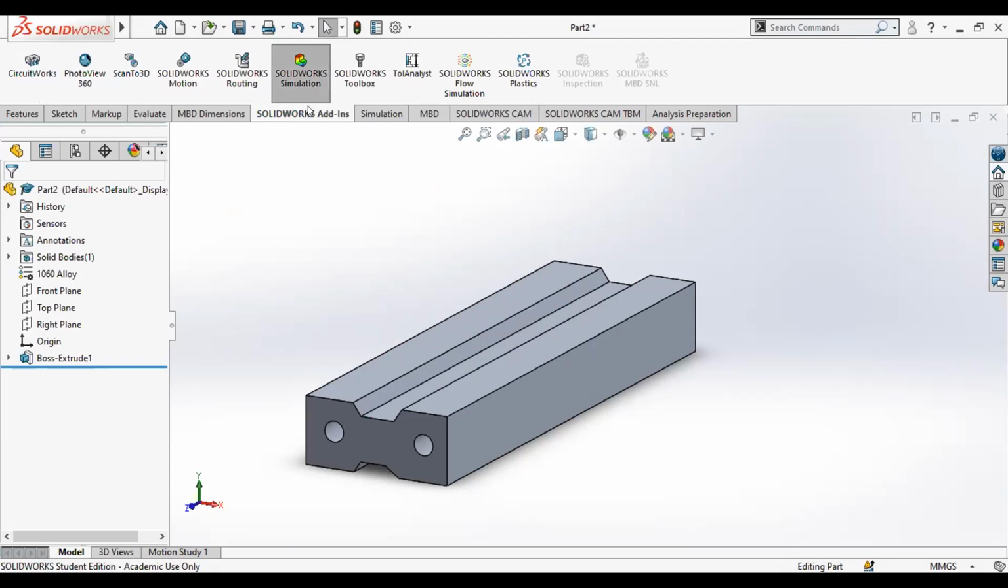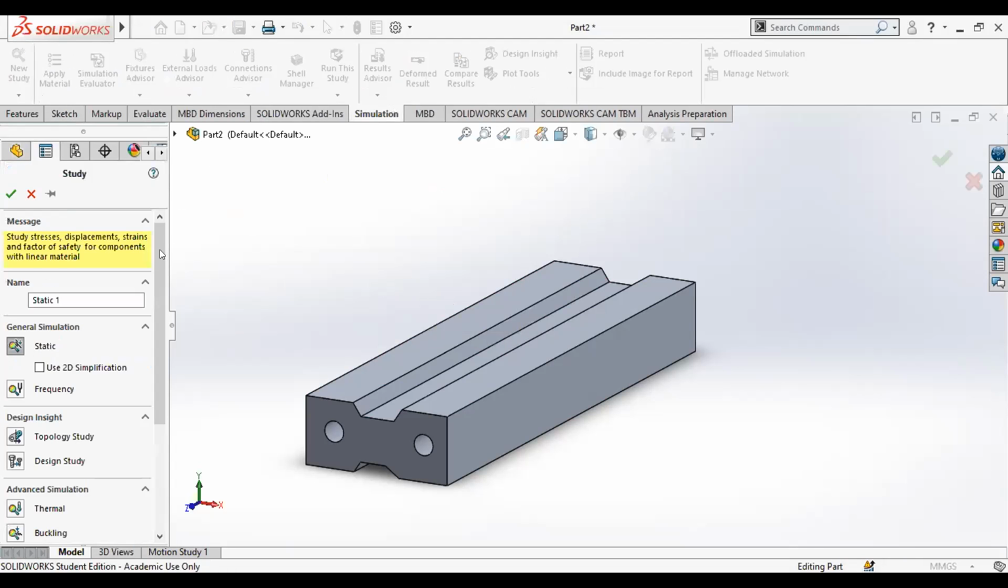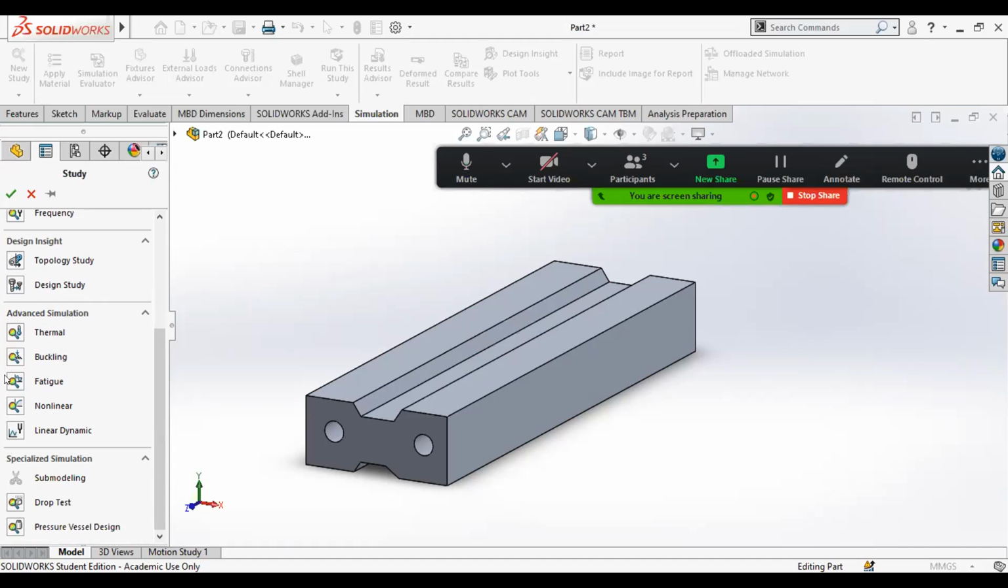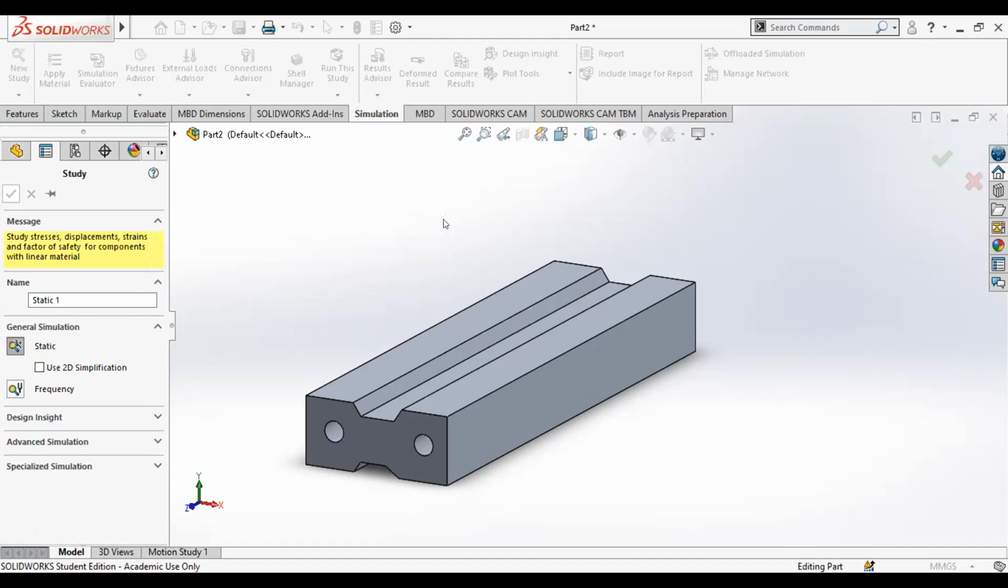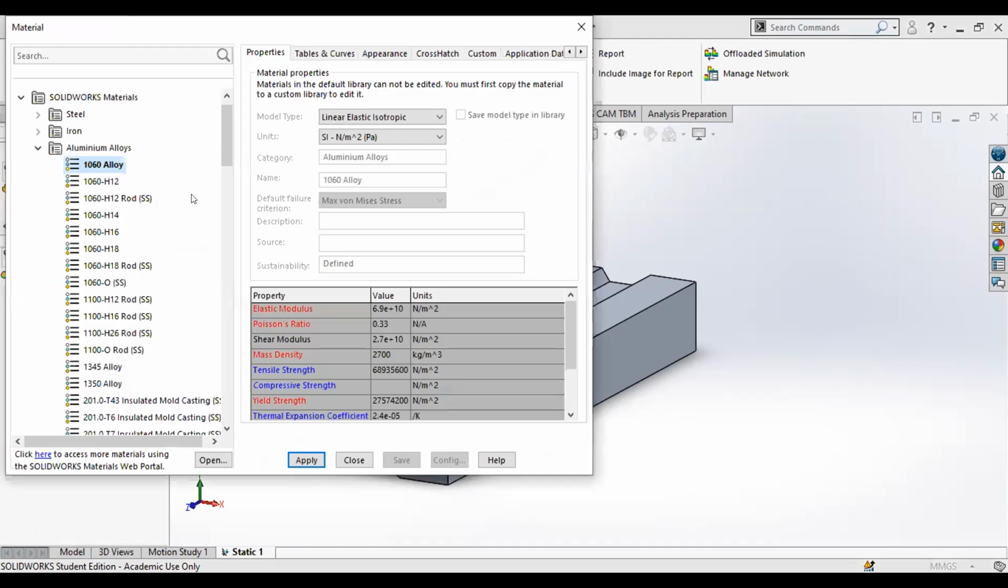After you turn it on, you have SolidWorks Simulation here. Then you need to run a new study, so we can simulate the materials in different conditions. For mechanical, we usually study static. Some you can study for thermal. So let's say we click on static. Then all the features are already turned on. The first thing you need to apply is the material.